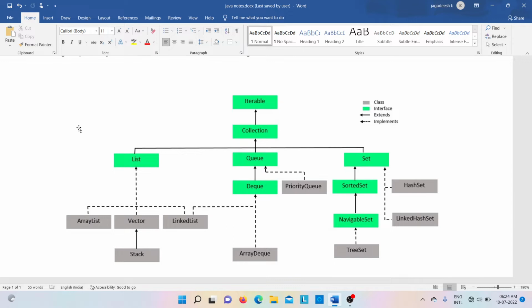In the last video, I discussed two classes in the list interface, such as Stack and LinkedList classes. I hope you have watched that video. If you did not watch that video, I request you to go back and watch that video and come back to this video. In this video, I want to discuss two more classes in the list interface, such as ArrayList and Vector. So I sincerely request everyone to watch the complete video for better understanding.